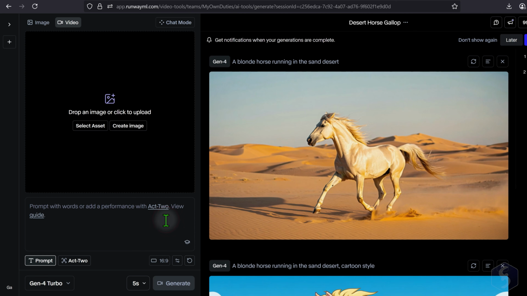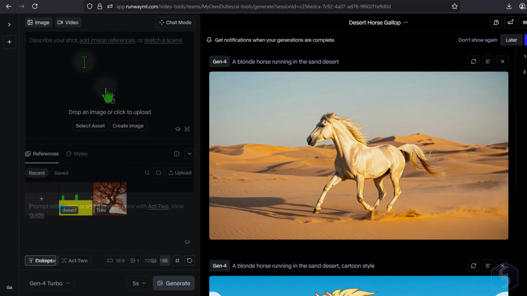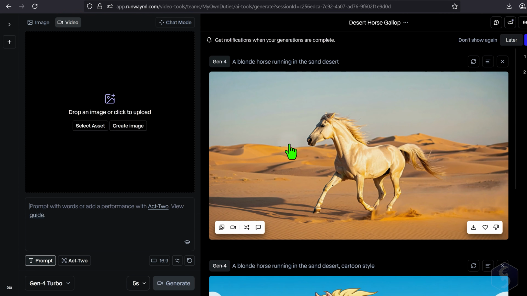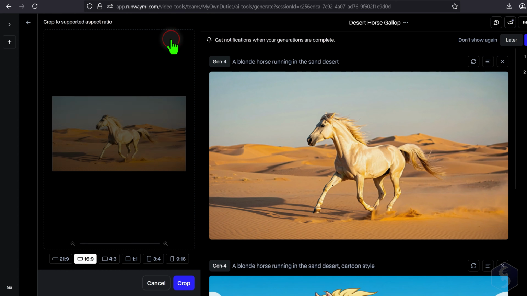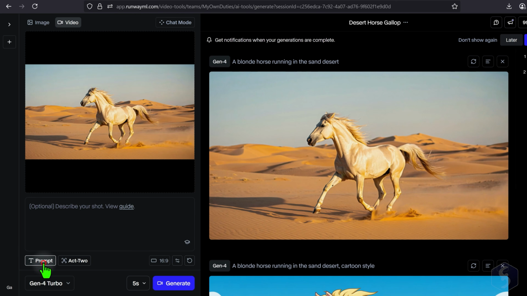This generation model requires an image to use as a reference. You can select one you own from the Assets folder, or go to Create Image to generate one with AI right away. You can also use the last image you created by clicking on Input for Video in the bottom left corner. Then crop the reference image if needed. In the prompt box at the bottom, describe what you want in the video. For example, a blonde horse running with powerful movement.